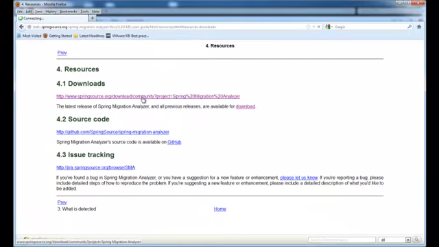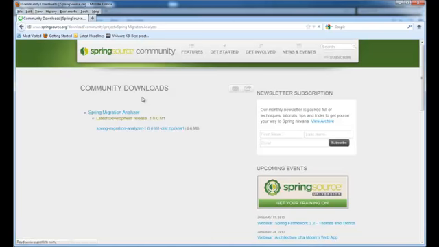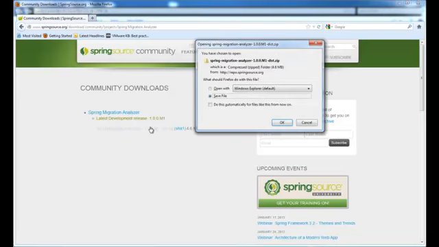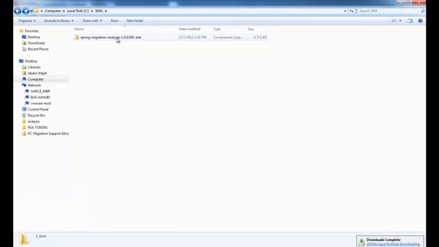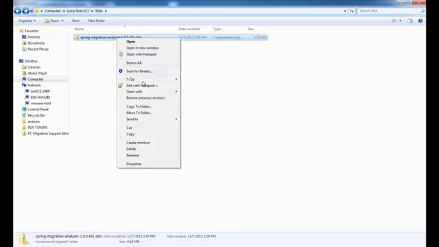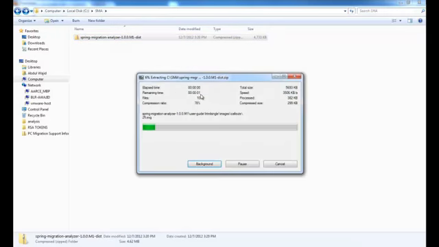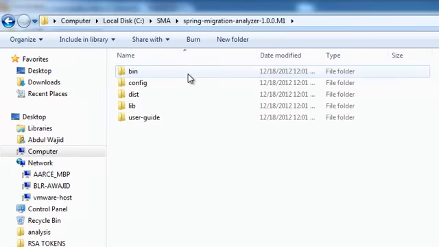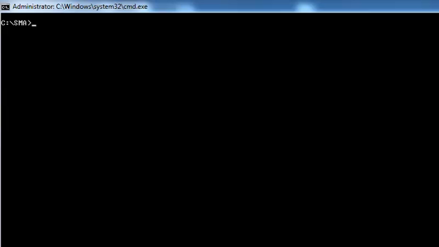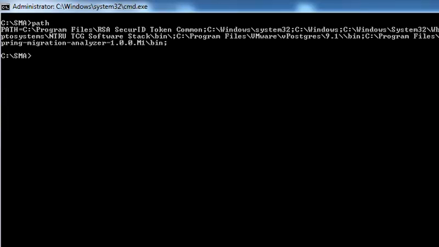Spring Migration Analyzer's installation is available as a zip file from a download site. Once you have downloaded the zip, the Spring Migration Analyzer can be installed by unzipping it to a directory of your choice. You may wish to add Spring Migration Analyzer's bin directory to the system path. To ensure that the Spring Migration Analyzer is installed properly, you can run the migration analysis command.